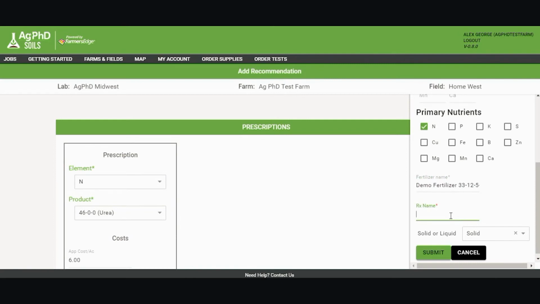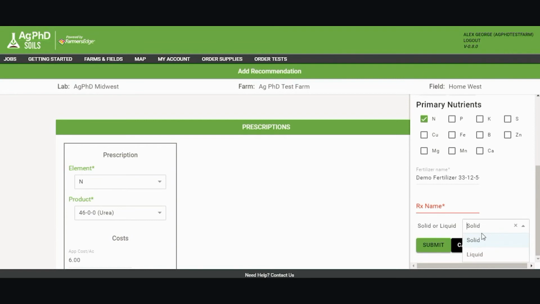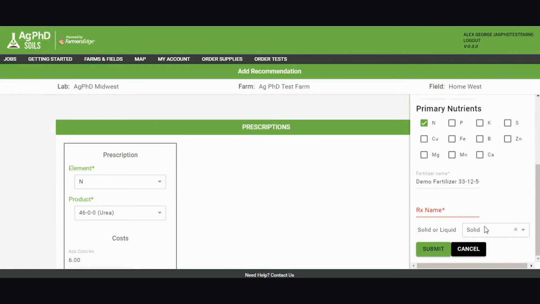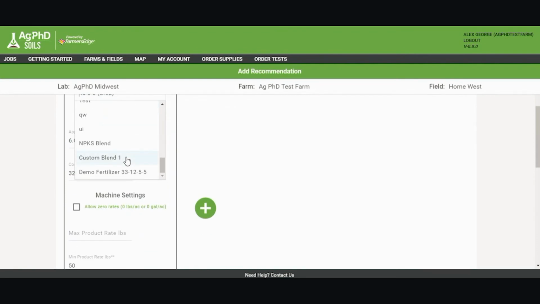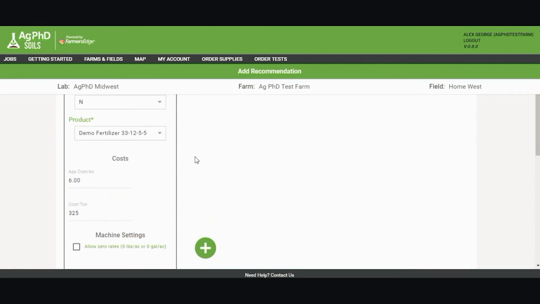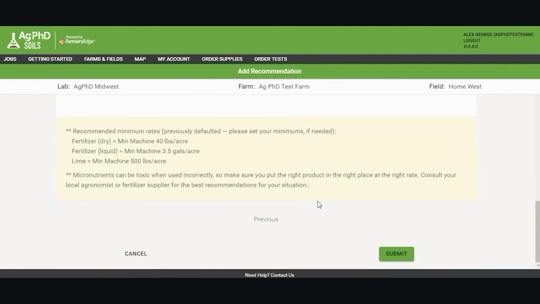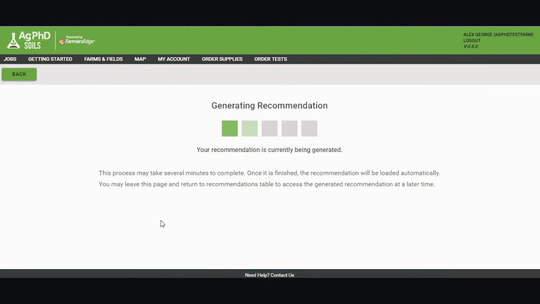The attribute type, so this will be a 4-letter word. It has to be letters, cannot be numbers. And you put it in there so that when you're selecting this prescription in your monitor, you'll know what the RX is. You can also specify whether it's a solid or a liquid. If it is a liquid, you do need to specify a bulk density. Then you hit submit, and this new product will be available in your drop-down menu. So demo fertilizer, 33-12-55. Once you're done with your recommendation, you can click submit, and it will process your recommendation.